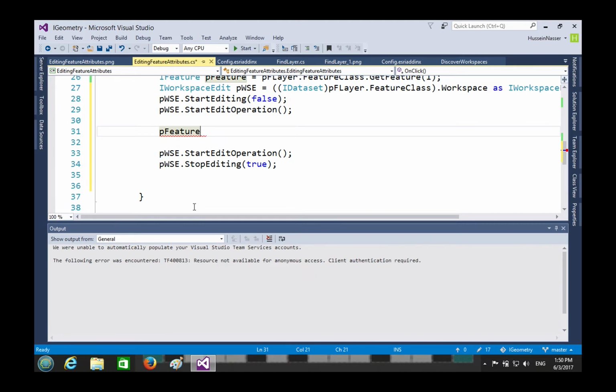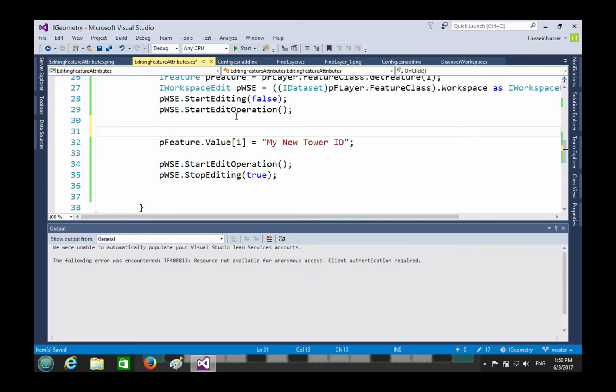To edit a feature attribute, you have to know the index on which this attribute is located. Usually one could do this: if you know the feature attribute, you could just say 2, 3 equals my new tower ID. That's the value, by the way. But this is bad. Don't do this, because assuming the index is always going to be hard-coded is really bad. The name of the field should always exist, so the way to do this is to find the index of the field, and then get that index and put it here.